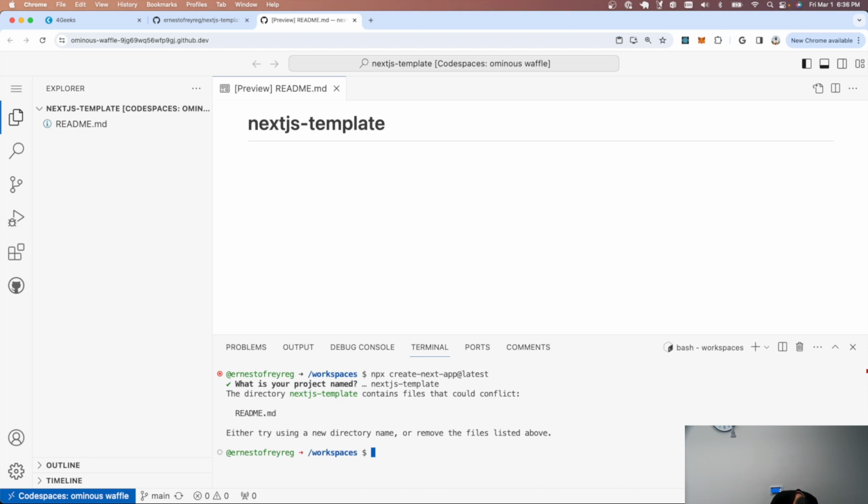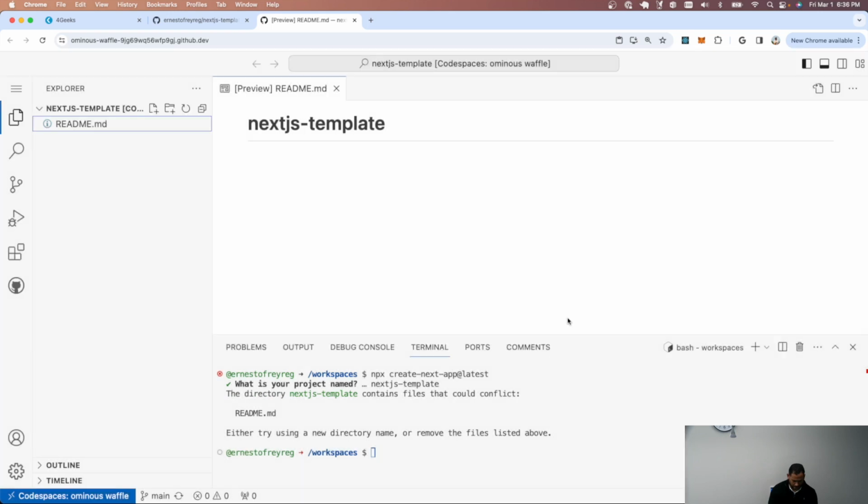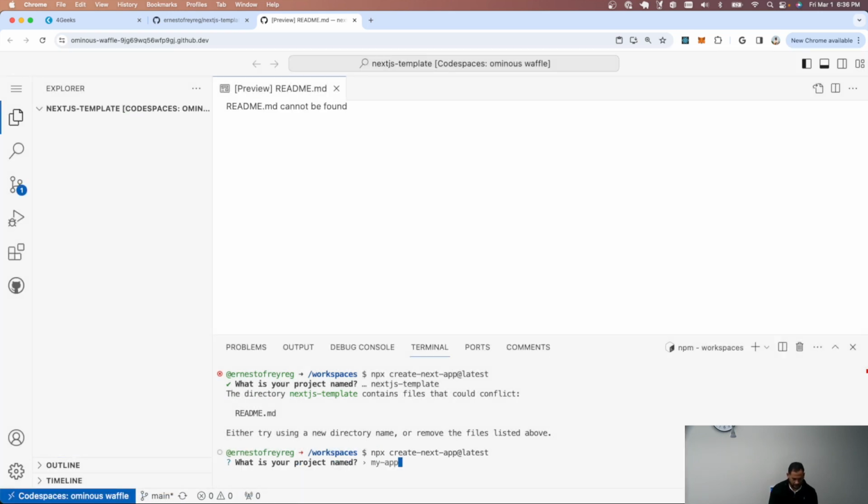Oh my god. I think we had to remove the readme, so let's do it. Okay, let's do it again. Nextjs template.